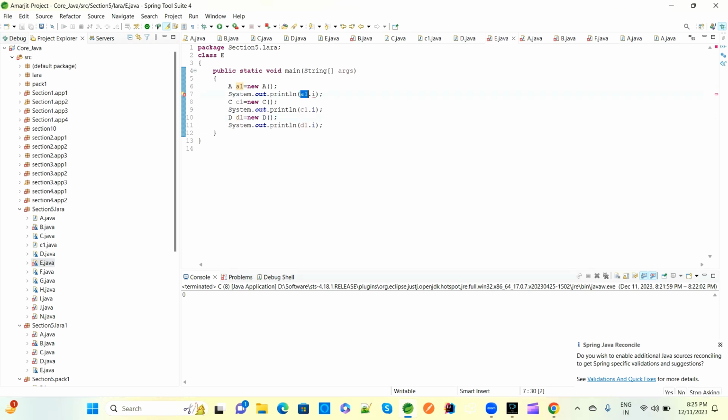So here you have an error also: I cannot be resolved or is not a field. There is no available field I inside class E, so you will get this error if you are creating an object and calling this I based on the reference. Like that we can use a package and we can create a sub package. We can use access modifiers like private, protected, public and default.